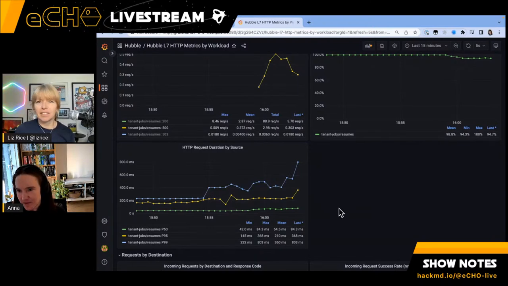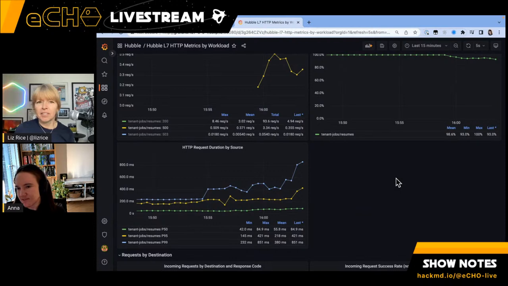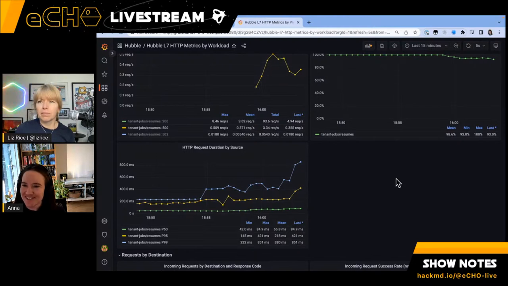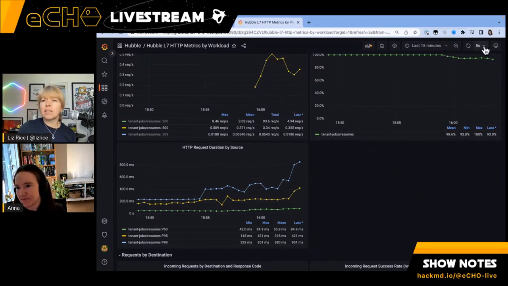And Prometheus is scraping these metrics with a configured interval. I don't remember what it is in this configuration, but usually it would be maybe 15 seconds. This can be a minute.